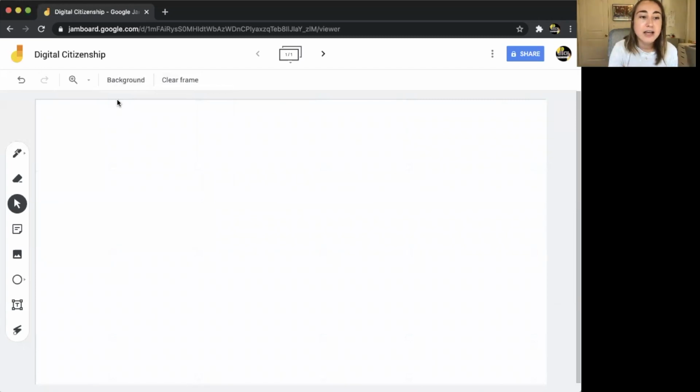All right, now on the left-hand side here, you'll see that there's a bunch of different features. So first we have the pen tool, then we have the eraser tool, the select tool, the sticky note tool, the image tool, the shape tool, a text box, and a laser. So I'm just going to walk us through each of these tools one by one. I'm going to show you their features, how they work, and we're going to start creating an activity.